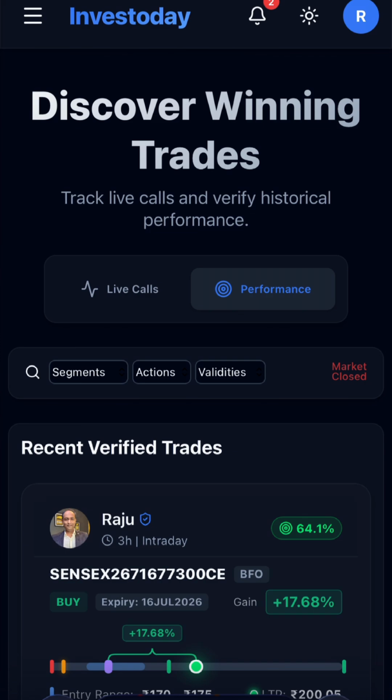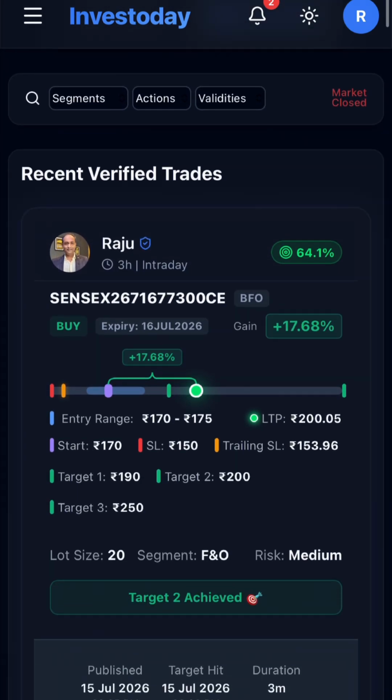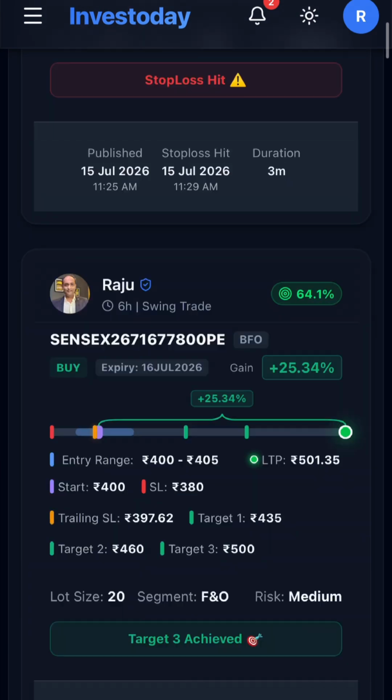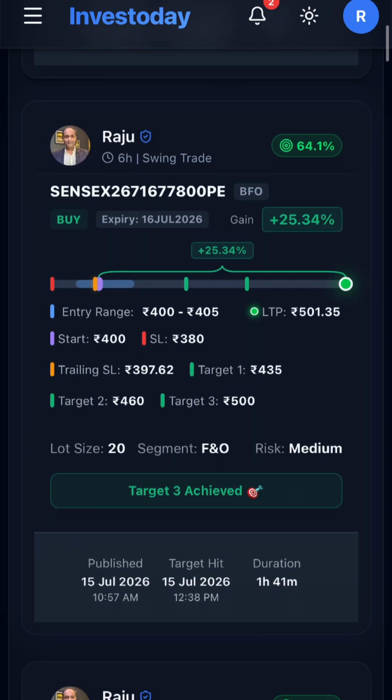If you click on the performance, you can just check out Sensex, which made a profit of 17.68%. The recommended price was 170 to 175. Target was 200. If the stop loss is hit, you can see we recommended the 75,300 call option at 390 to 395. Stop loss was 380. The stop loss was hit in just 2 minutes time. So likewise, you can see all the performances.